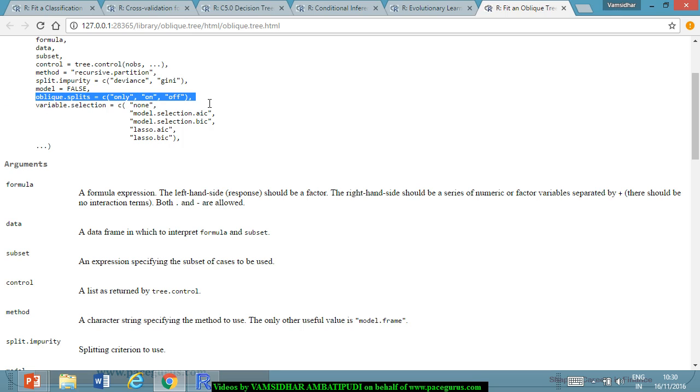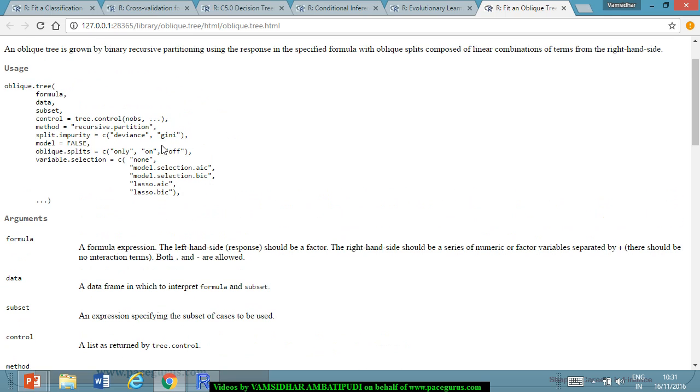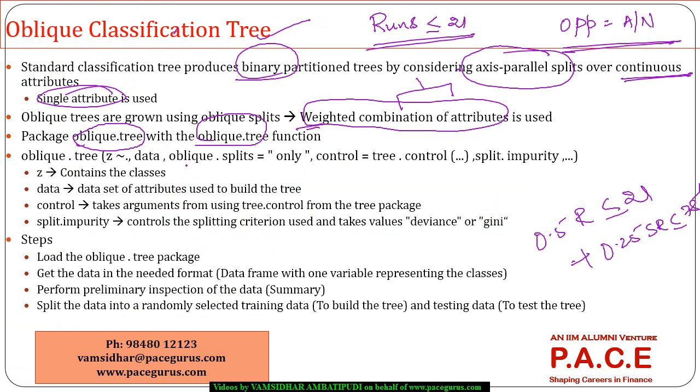Oblique splits. Here, I can specify only. When I say only, it is only oblique split. When I say on, it means it could be an oblique split or even an axis parallel split. And if I say off, it's only axis parallel split. So I may have to set it to only, because if I say off, then it is the same as your tree algorithm itself. So I don't want to consider off. I will typically look at only here. Probably I can try one using the deviance, the other one using the Gini. So that is what I can do.